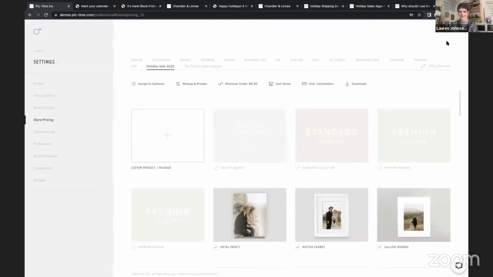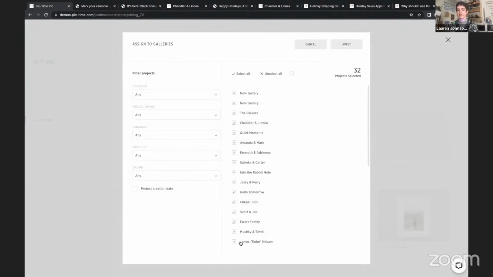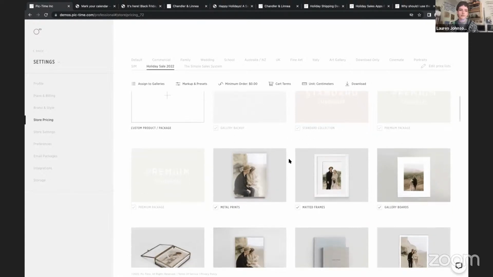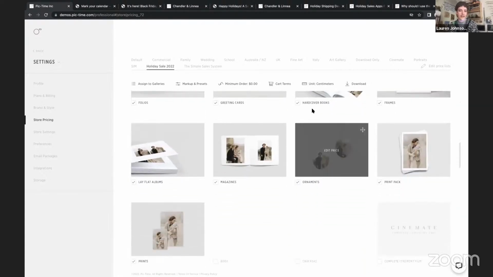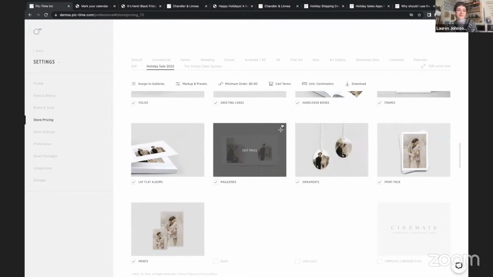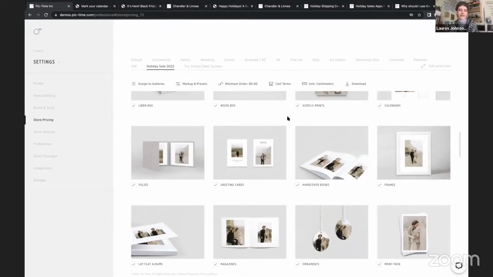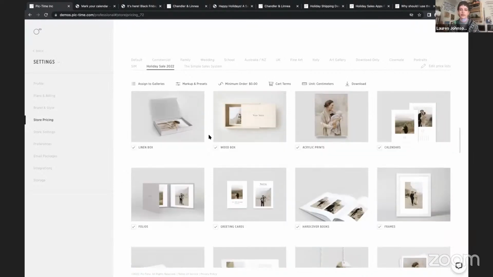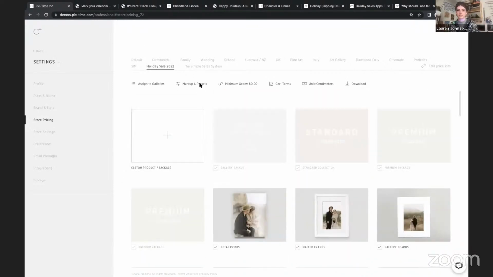But once we get our store pricing all set up, all we need to do is click assign to galleries and really quickly assign the price list to all of our galleries if we want. That way, it will have our preferred pricing for the classic holiday sale. And also, if you want, you can always come in and enable ornaments or calendars or the greeting cards for the holidays if you haven't already. I'm also pushing folios to my clients. I think those are a fun product too. So you can do all sorts of customization with the store pricing. But once you duplicate your price list and do that markup and preset, then you're pretty much good to go.